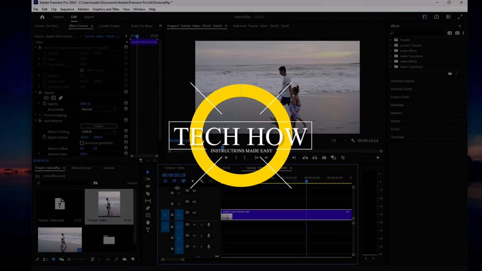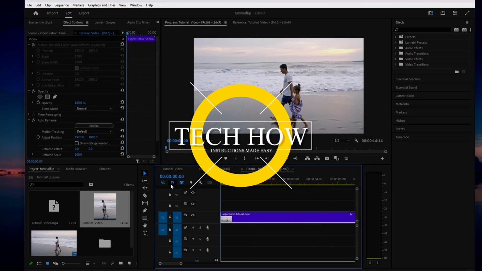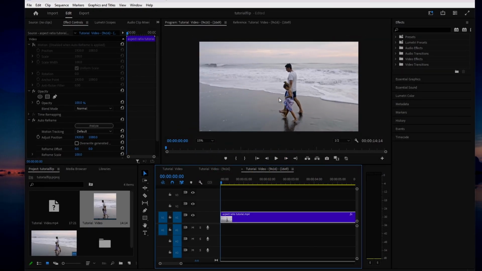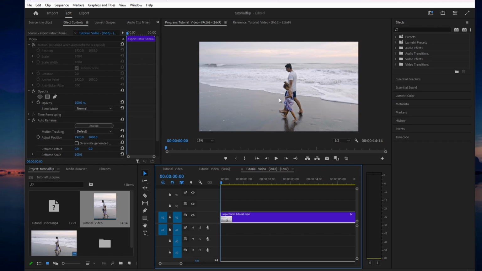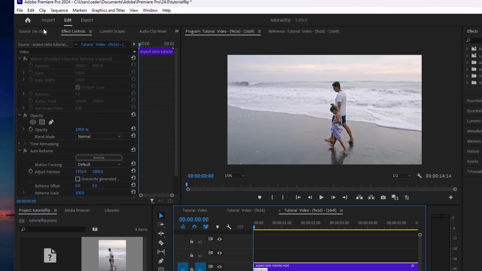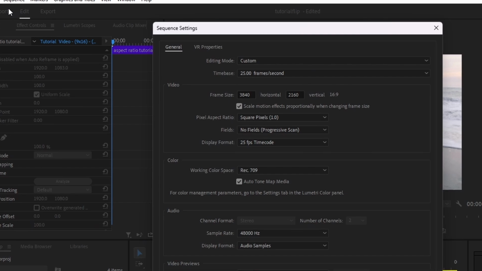What's up, guys? In this tutorial, I will show you how to change your resolution and aspect ratio in Premiere Pro. While working on your Premiere project, head to Sequence and select Sequence Settings.